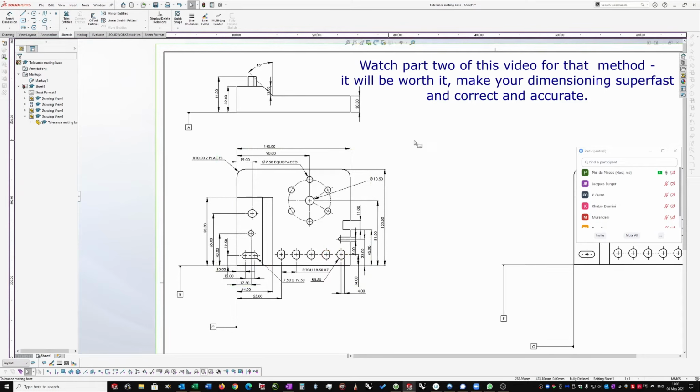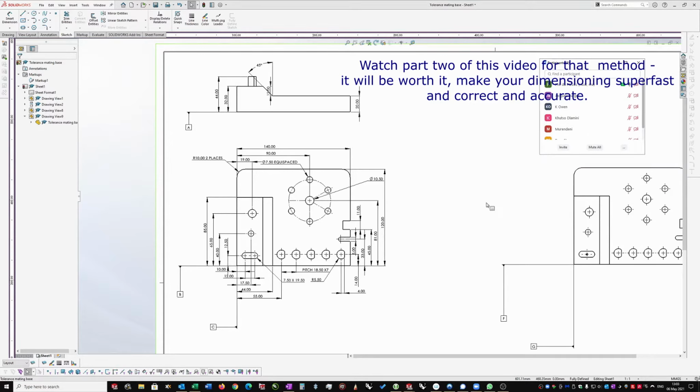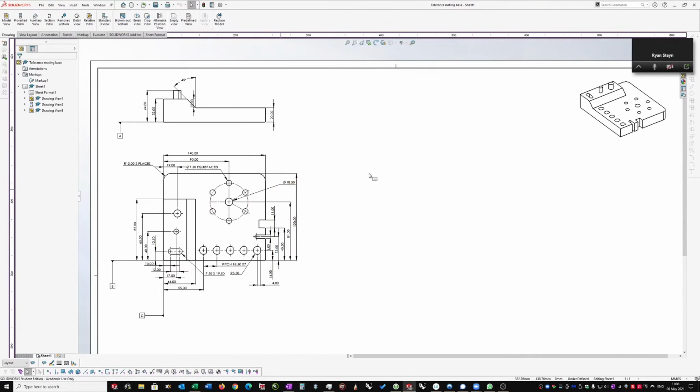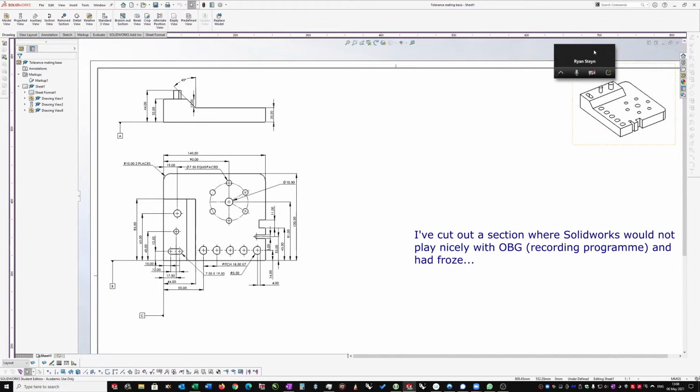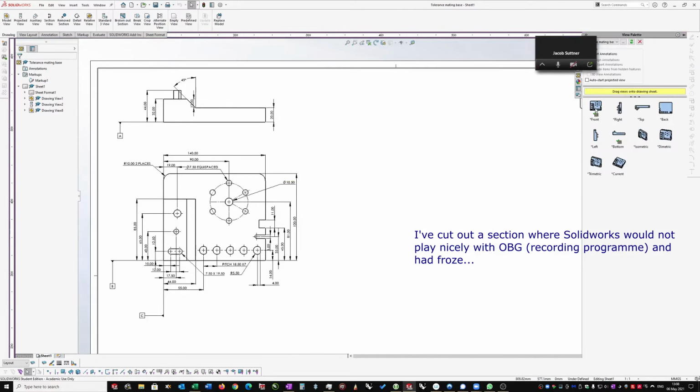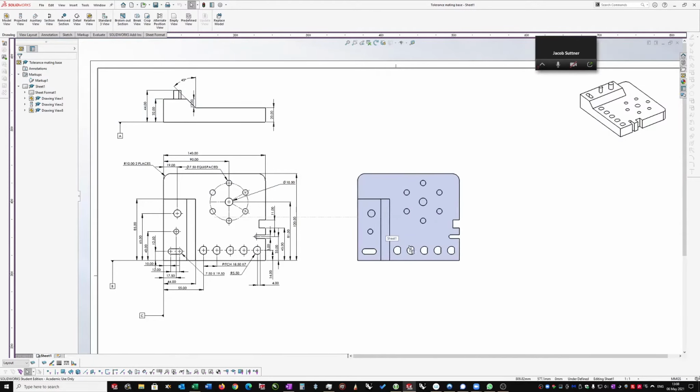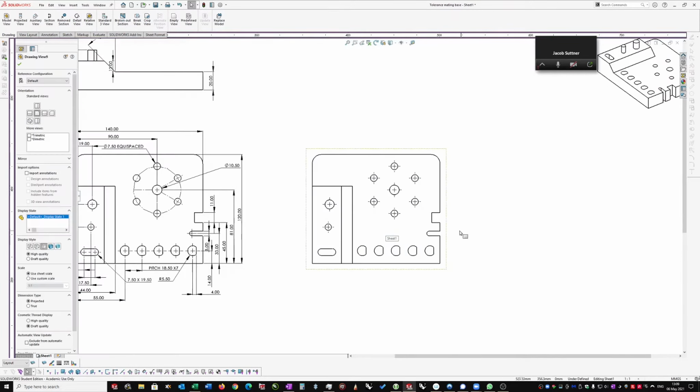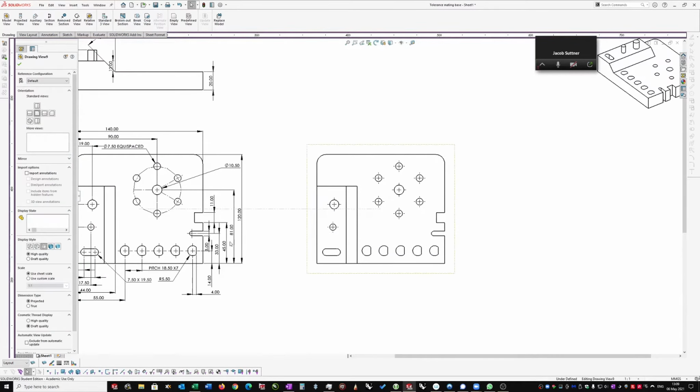And today I was going to show you a much quicker way of dimensioning, but I seem to have lost my thread somewhere as to how to do it. Let's see if we can try this again. Let's pull this out the way. So I'm going to go to my view palette. I'm going to drag this in. There we go. And you see straight away it locks the view to an existing view. So at the moment I want to get rid of that.